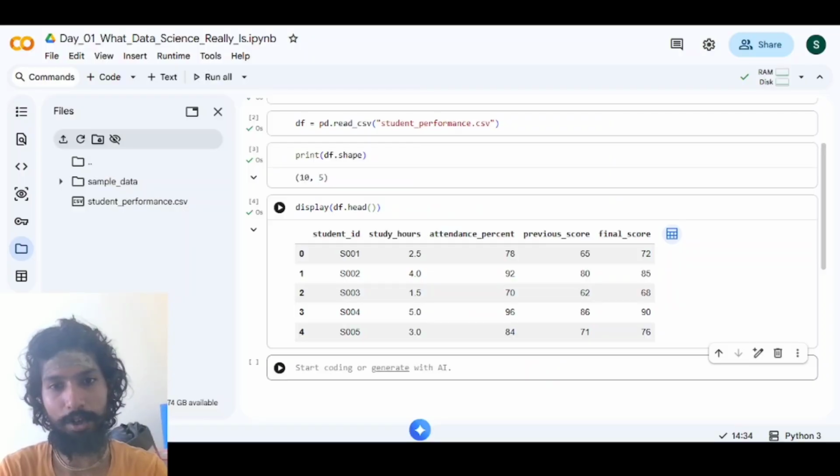Now we will answer our original question. What is the average final score of the students? Inside df, we select the final score column. We then use the mean function. The mean is calculated by adding all the values and dividing the result by the number of values. The print function displays the label followed by the calculated average.